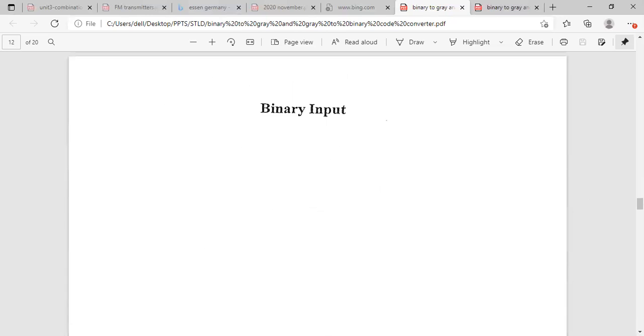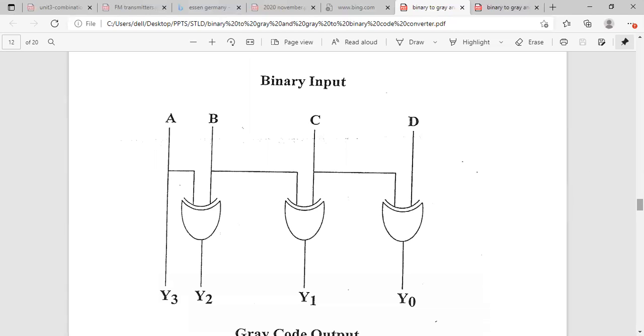So finally these are the output expressions of Y0, Y1, Y2, Y3. Y3 is equal to A, Y2 is equal to A XOR B, Y1 is equal to B XOR C, Y0 is equal to C XOR D. So this is a binary to gray code converter.